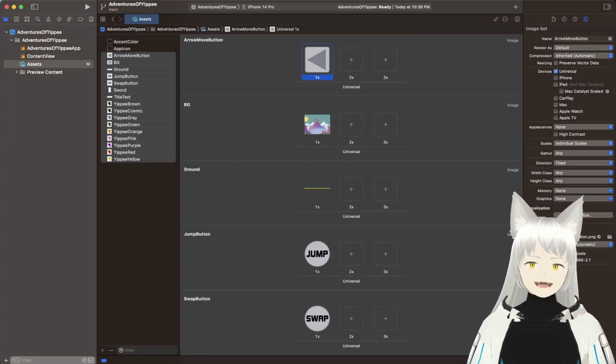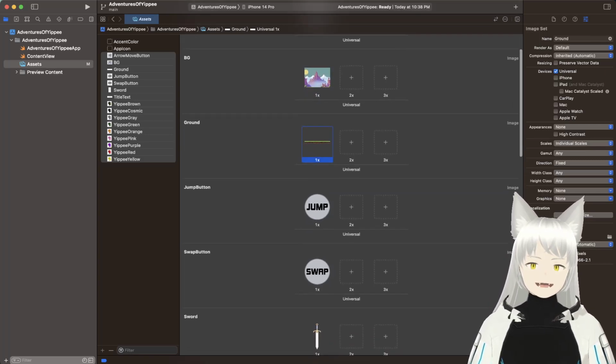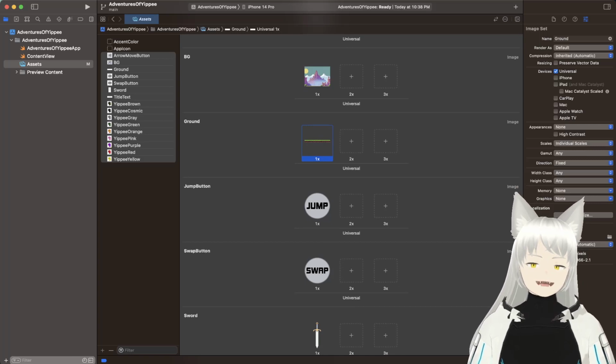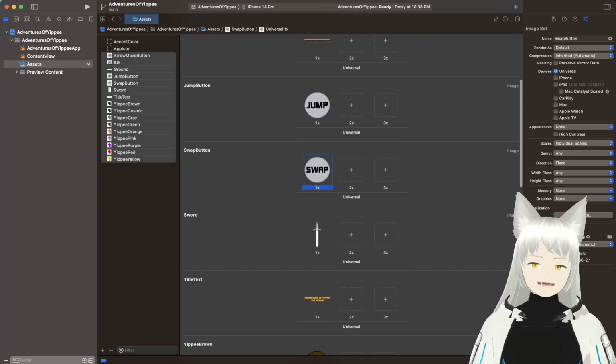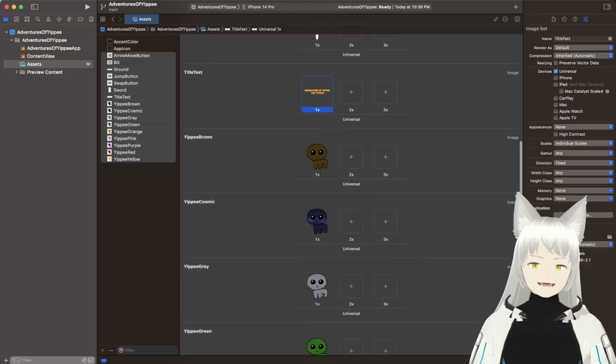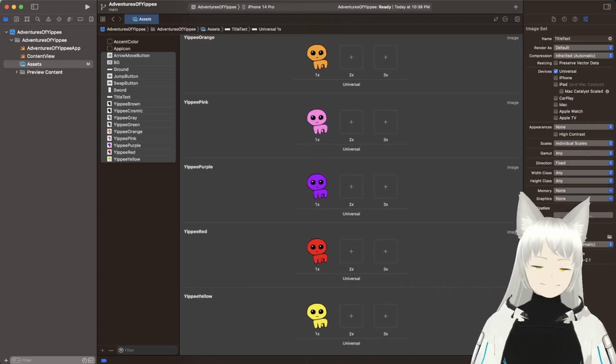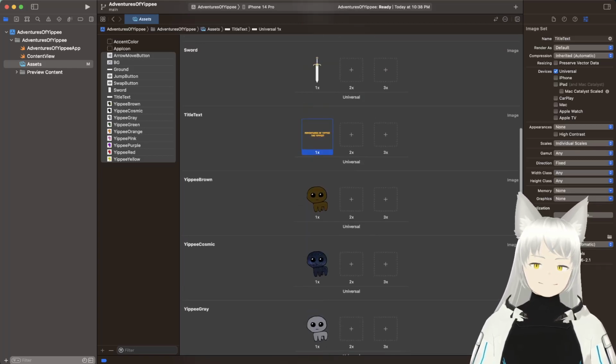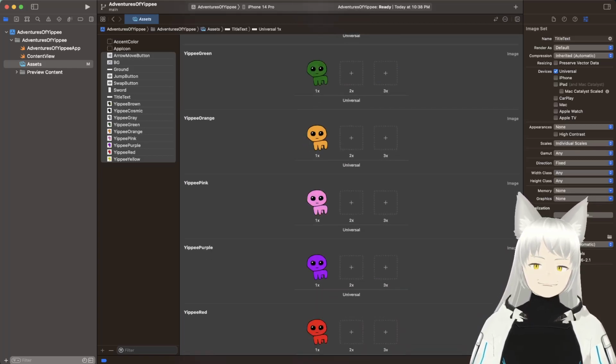So we've got this arrow move button for moving left and right. We've got a background. We've got the ground that the Yippee will be running along. A jump button for jumping. A swap button for swapping between a sword or a bow or arrows or something. I've got the sword. We've got some title text. And we've got different Yippees here, so these will be different skins that you can play as. Oh, actually, I forgot to put the regular Yippee here. You've got all the different colors except the regular Yippee.